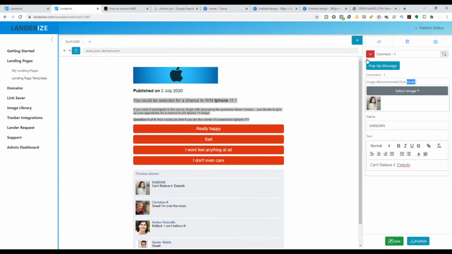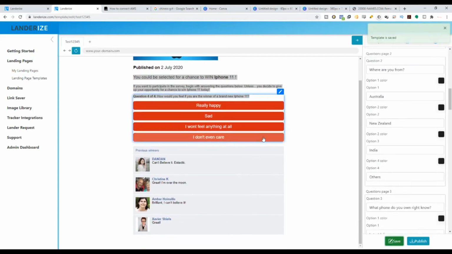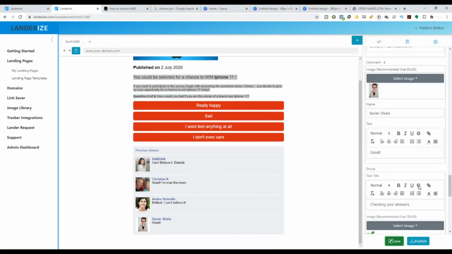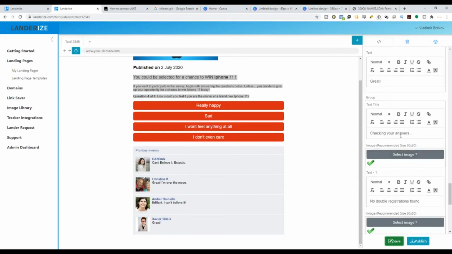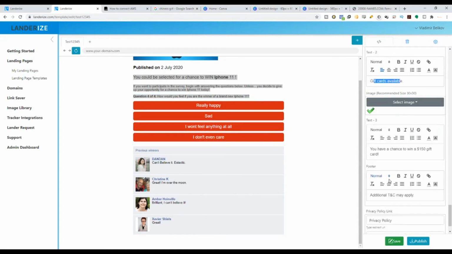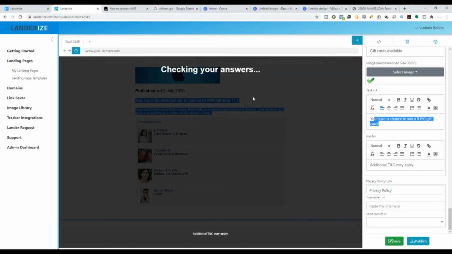So the final section is that once we actually click on this, let me just save this, guys. Once you click on this, there will be a pop-up coming up, which is this one. I'm going to show you. You can scroll here, checking your answers, no double registration, gift cards available. You have a chance to win this, and everything. So for example, let's say final question. This is the one that will come up. No double registration and all this kind of stuff.